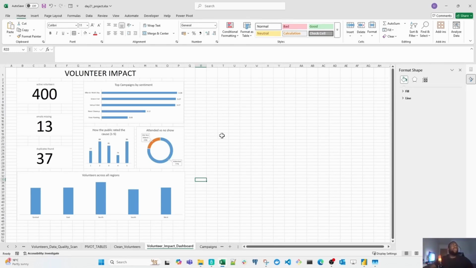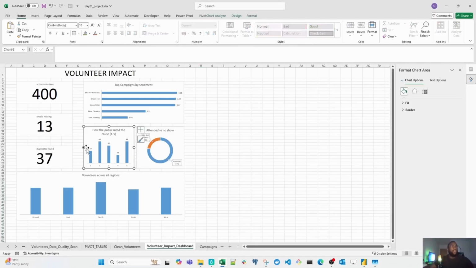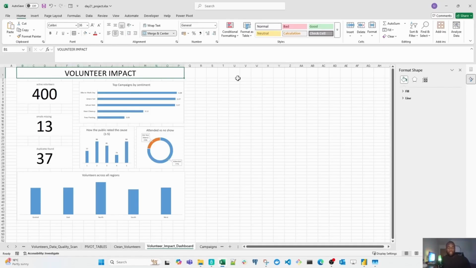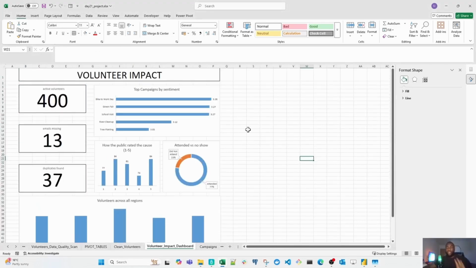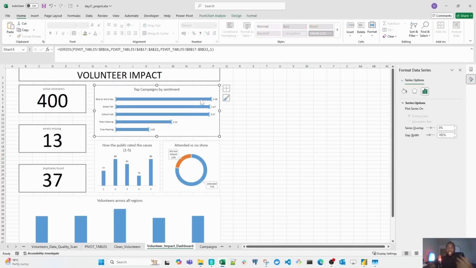So I just need to, let me just have a look. Well, I suppose we can just expand this a little bit. Let's just give it a bit more room to work with. So what we need to do is we first need to wrap the volunteer impact title with borders, and then we'll do the same for the scorecards. So we can't leave it like this, but what I want to do is I want to now channel focus to the key insights in the dashboard.